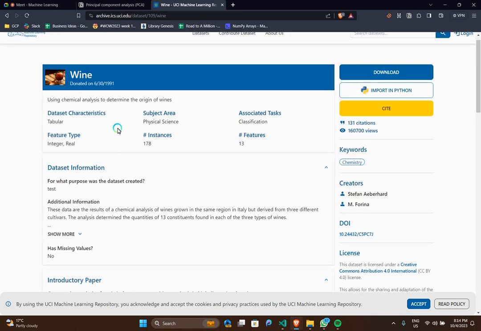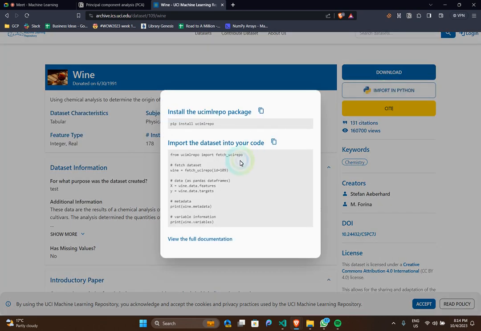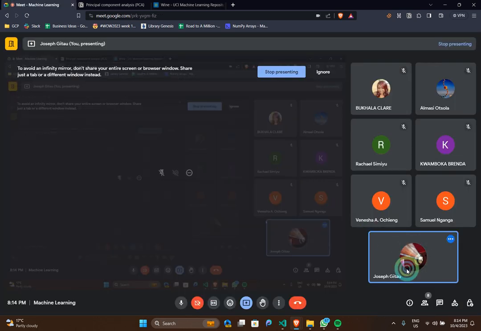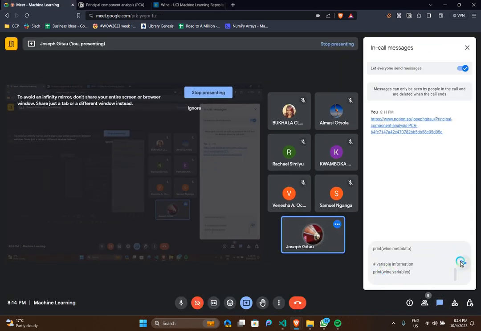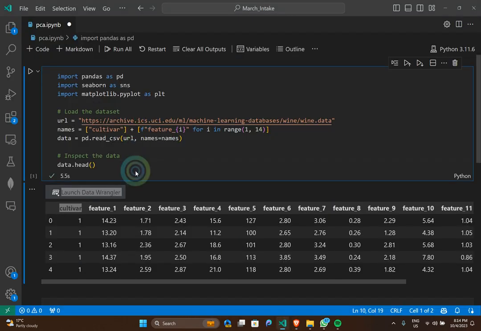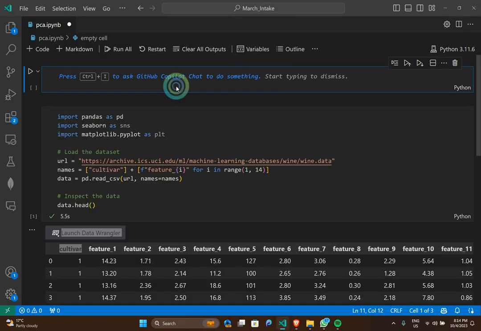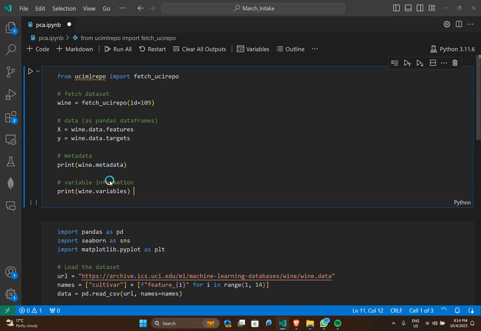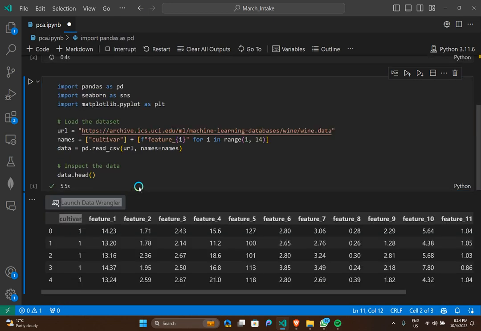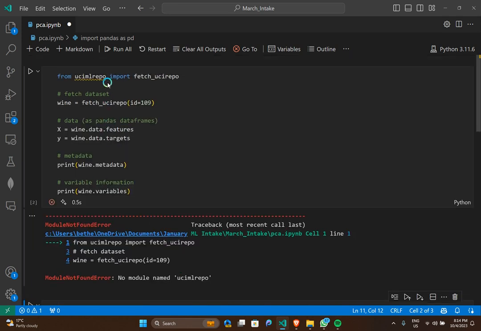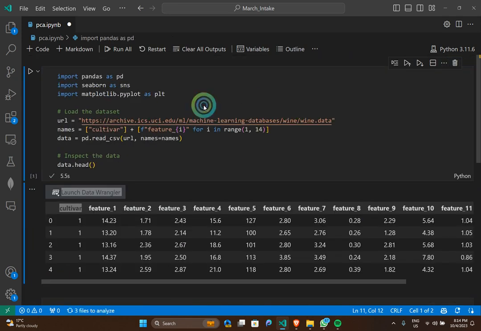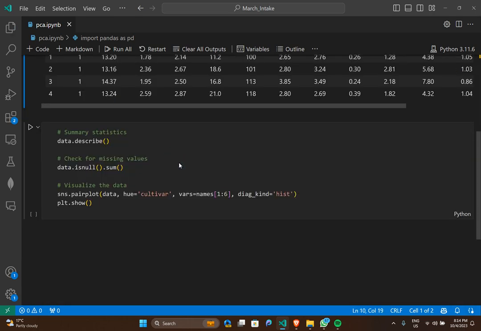So we can check the data again and see how we can import it in Python. So this is how you can import it. We can go ahead and update our code. I'm going to copy this and share it with you in the chat, and I'm going to try to update my code here. Okay, so no module called UCI repo. So let me delete this. Let us just retain this because this is just for learning purposes.